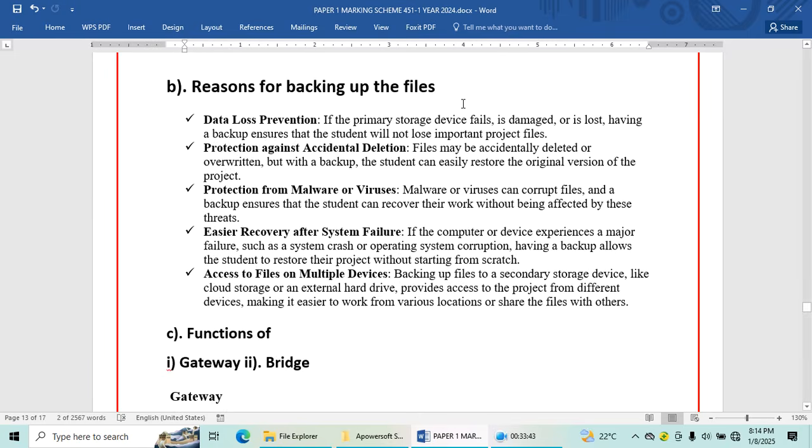Then reasons for backing up files. Why should you back up files of your projects? Number one is to prevent data loss. Number two is to protect it from accidental deletion. Number three is to protect it from viruses or malware. Number four is for easy recovery after system failure. In case the system fails, you can easily recover access to files or multiple devices. You know, when you have backup, you can use a certain file in another computer using a flash disk or a CD.